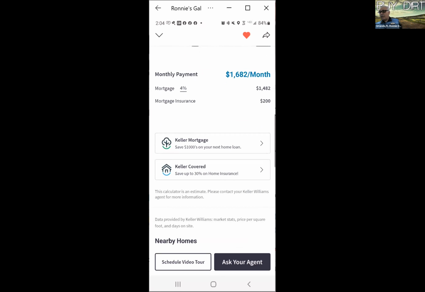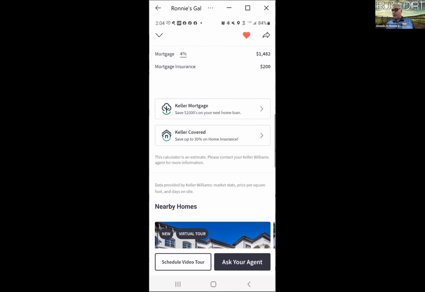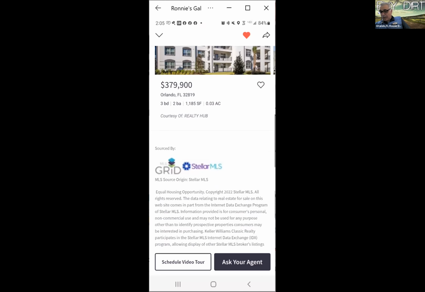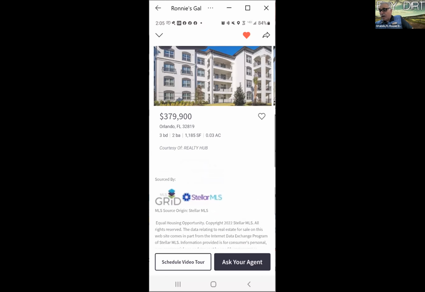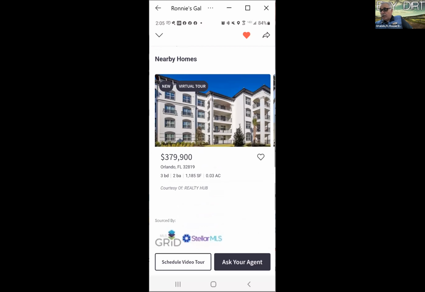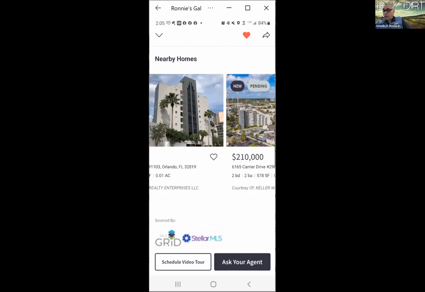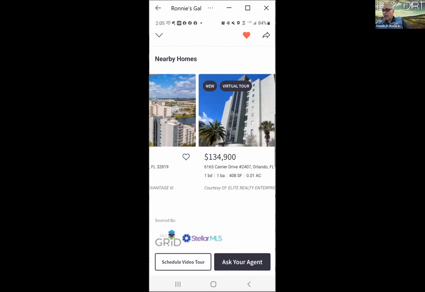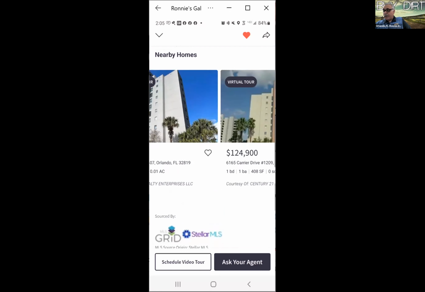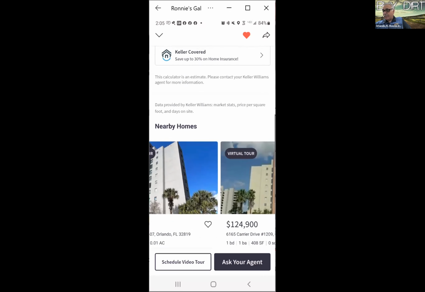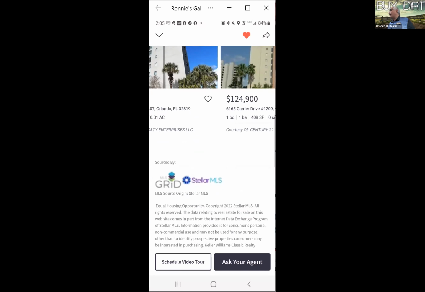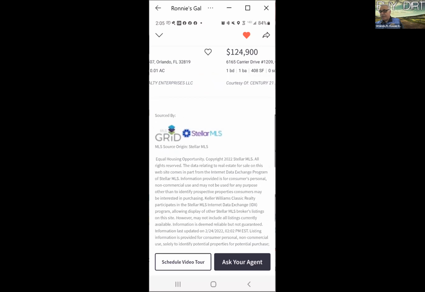All right, let's keep moving on. We remind them again about Keller Mortgage and Keller Covered. The next thing, they see nearby homes. So we're going to swipe a home. It tells them the homes that are in the area, basically gives them an idea. Let's move down. It's provided by, incorporated with Grid MLS and Stellar MLS, which is our MLS. That's how we have it here.